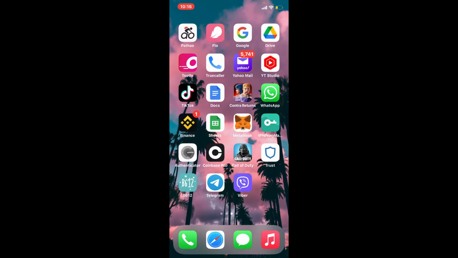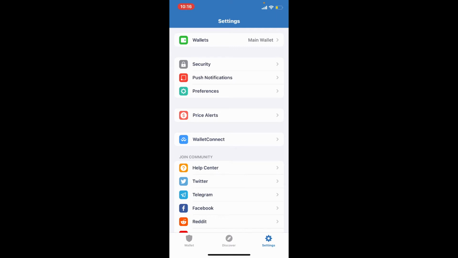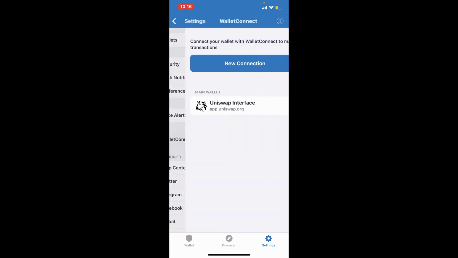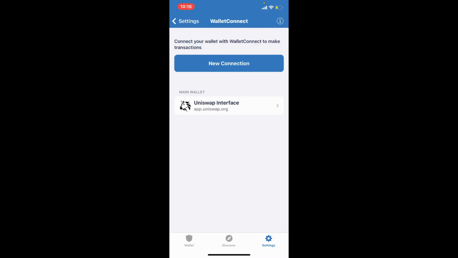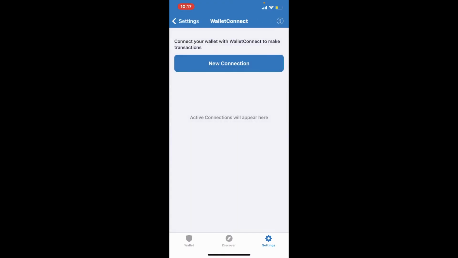Open up your Trust Wallet application from the app drawer and make sure that you're logged in. Once you are, tap on the settings button in the lower right hand corner. This will bring up your settings menu. Tap on Wallet Connect from the options and tap on the Uniswap interface. At the bottom of the page, you'll be able to see a disconnect button. Tap it in order to disconnect from Uniswap on Trust Wallet.